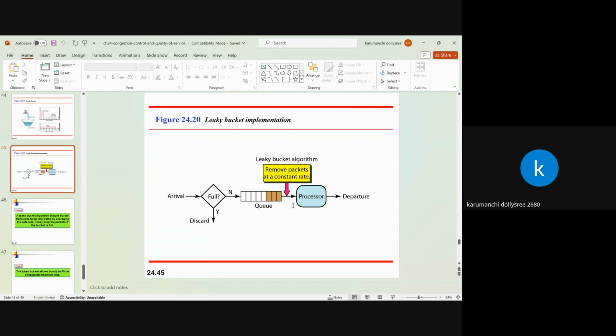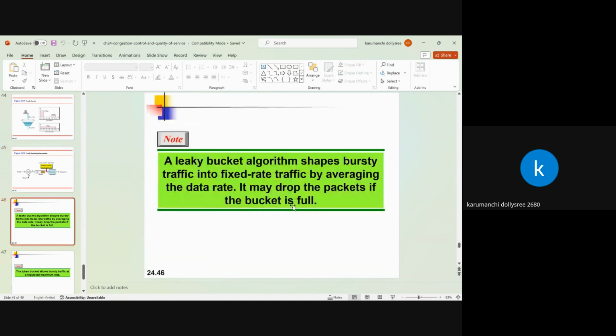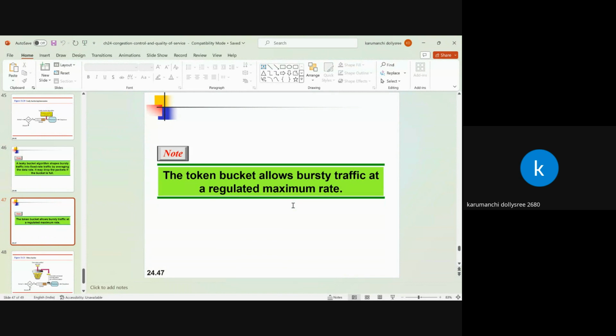We know how much the bucket holds and at what level it is leaking; we will know that in the leaky bucket implementation. So the bursty traffic is shaped and converted into fixed rate traffic by using the average data rate. It will drop the packets if the bucket is full. Then only we will come to know whether it is leaking or not.